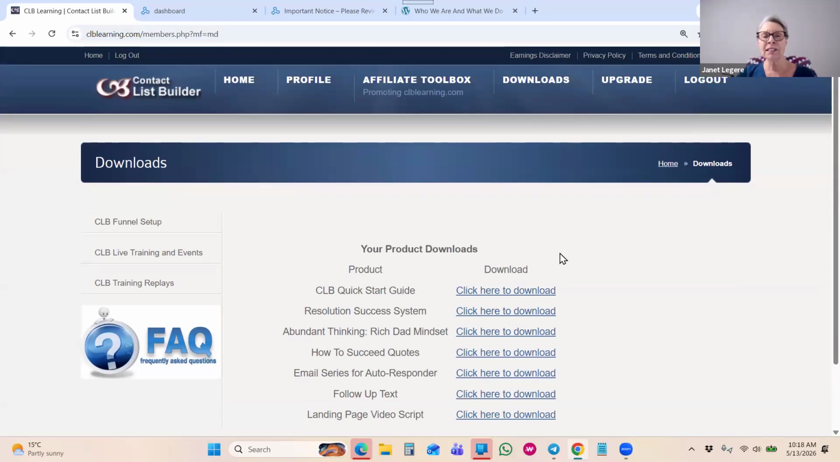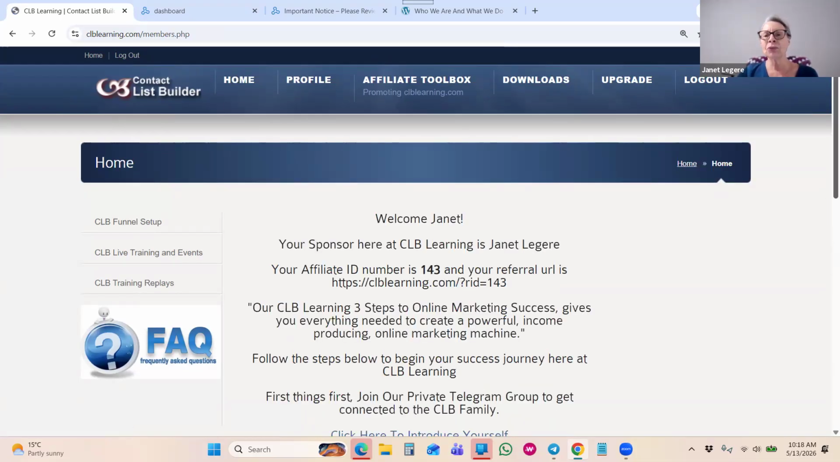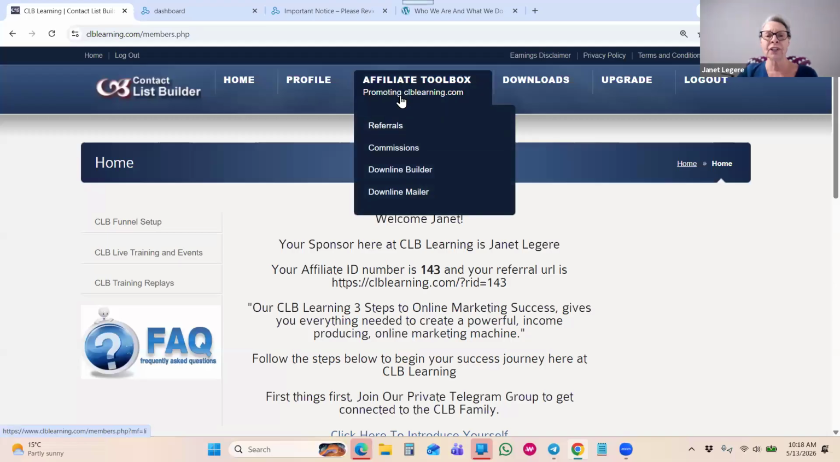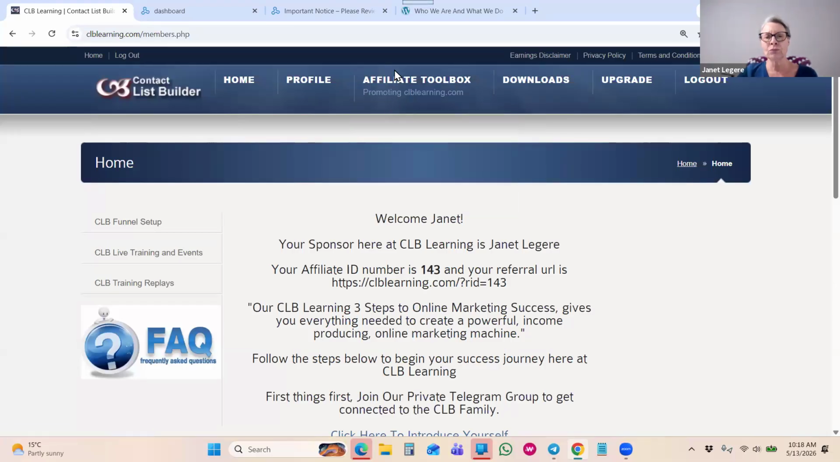As an upgraded member in CLB Learning, right here, this CLB Quick Start Guide is the report that I was talking about that is rebranded with all of your links. So that is one of the big differences. All right, so let's go back home. And now we're going to go through the setup. Well, I do want one more thing, the downline builder.